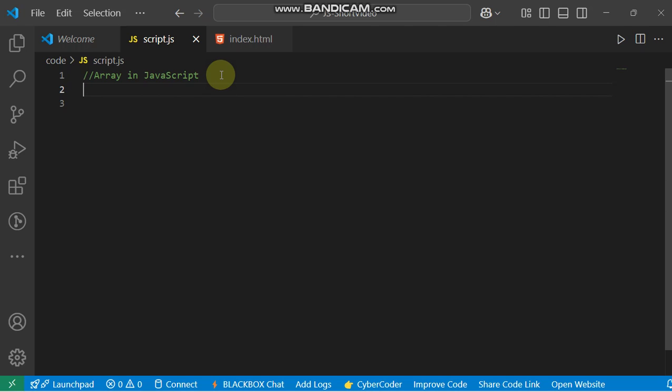Firstly, the syntax of an array will be this. This is how I write the syntax of an array. We'll say let fruits equals this. We use the square brackets here, and then here we'll say apple. The next one will be banana, and the next one will be orange. Now this is the syntax of an array.